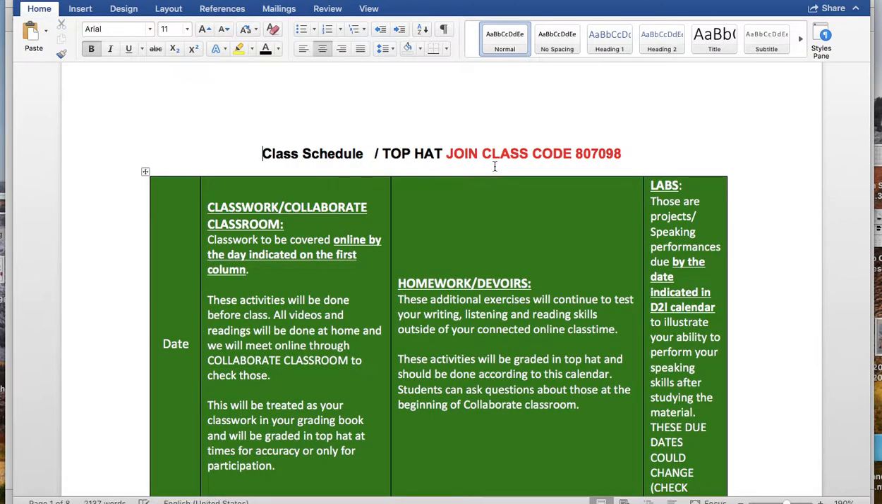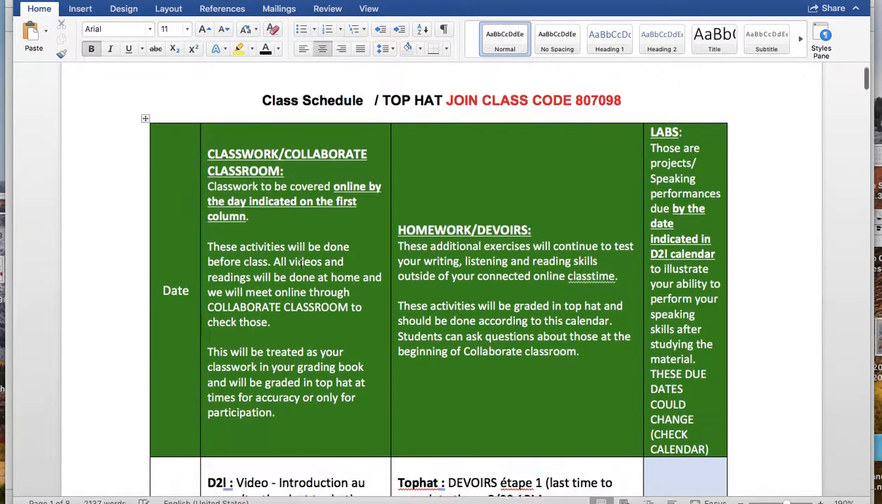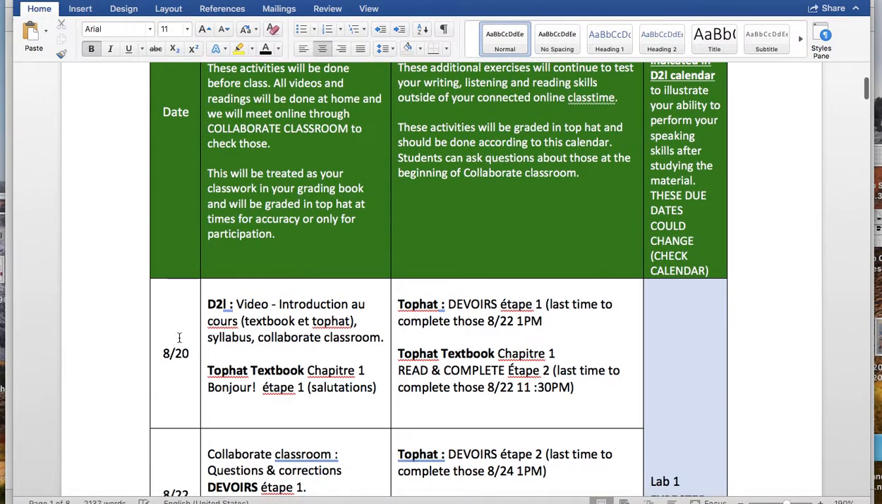So, for instance, once you're done joining your class, you followed all the instructions and you're in Top Hat, you may wonder, when do I need to do what? Well, this outline will detail everything that needs to be done and the date that it needs to be done by. So right here, on the first day of class, we have to do the introduction of the course, which we're doing right now. We're watching all the video, we are going into Top Hat, and we're trying to do first step, étape 1. When we're done with that, on that day, we will go to the devoir, this column on this table, and we will do step 1 of the devoir.